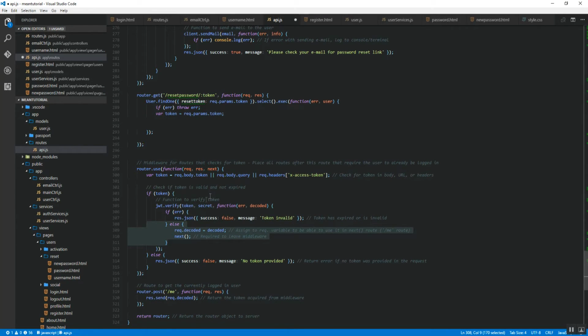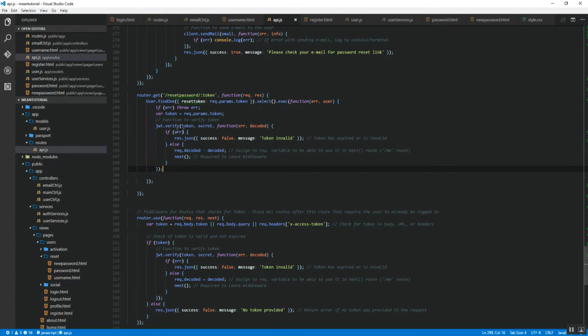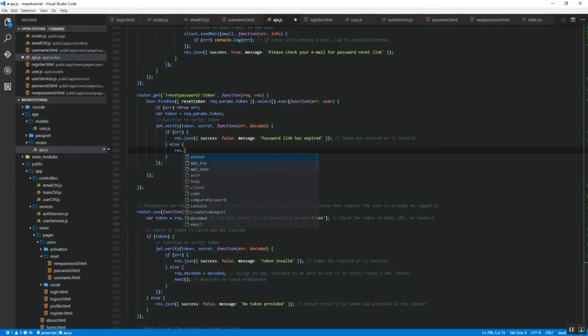Let me make sure I grab the entire thing. Okay, there we go. Okay, and so we'll verify, and if it's not valid, we'll say password link has expired. And then we're not actually going to do this part down here at the bottom. Instead, we'll say res.json success true, and then return with the user.